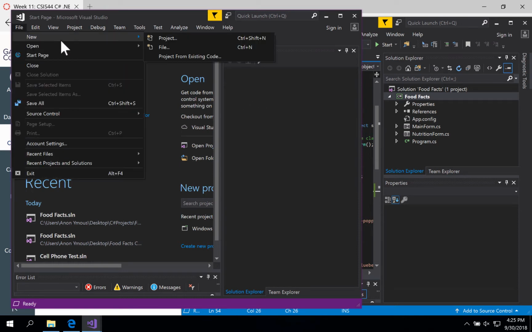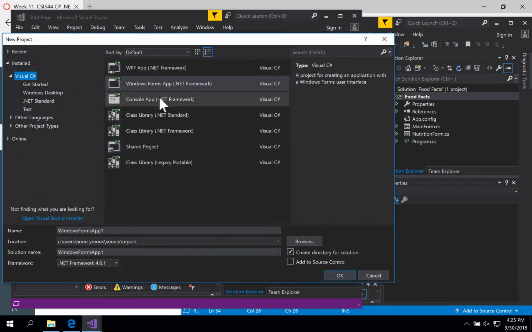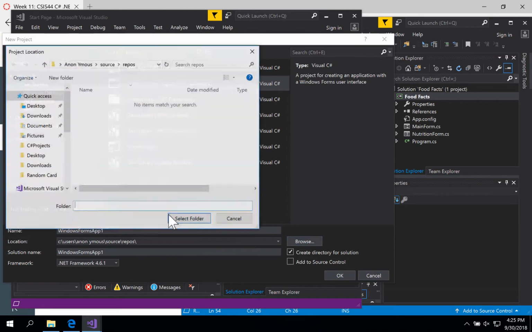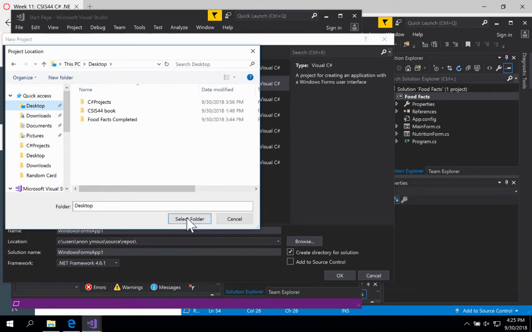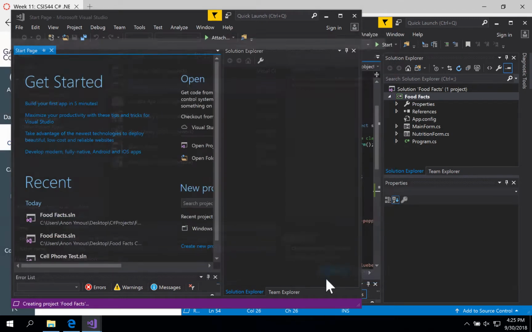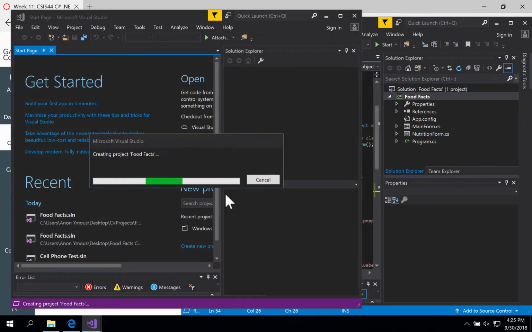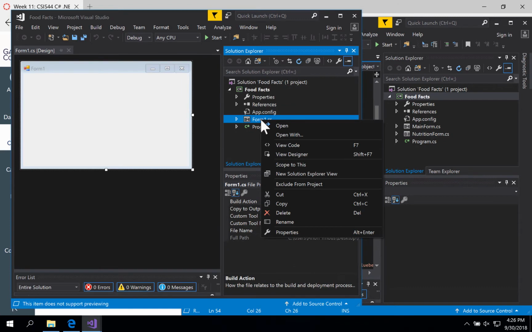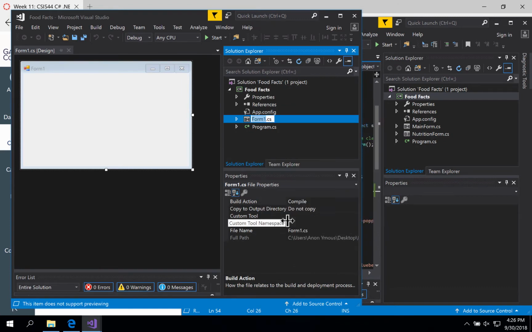We're going to make a new project and make sure it's a Windows form project. Save it someplace easier to find. We're going to name this Food Facts. That's the name of my project. Click OK, and I'm going to right click here and go rename.